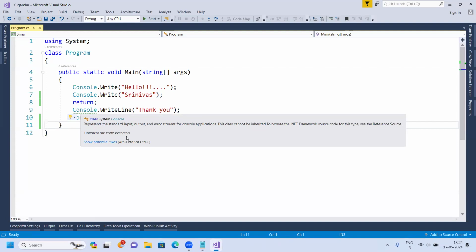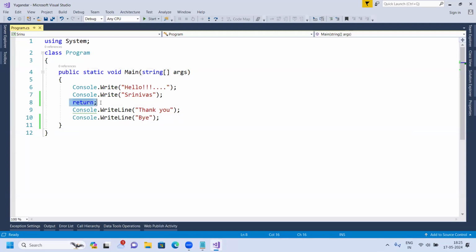For the CLR, because that is the one which runs your program. For the CLR, it is unreachable code detected. So what is return now? Return terminates the method. Return terminates the method.